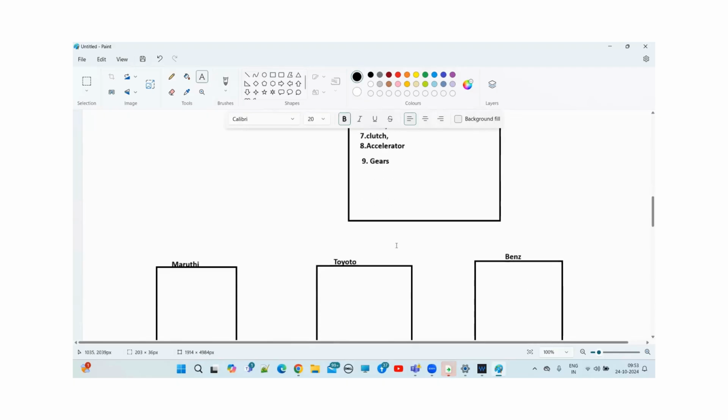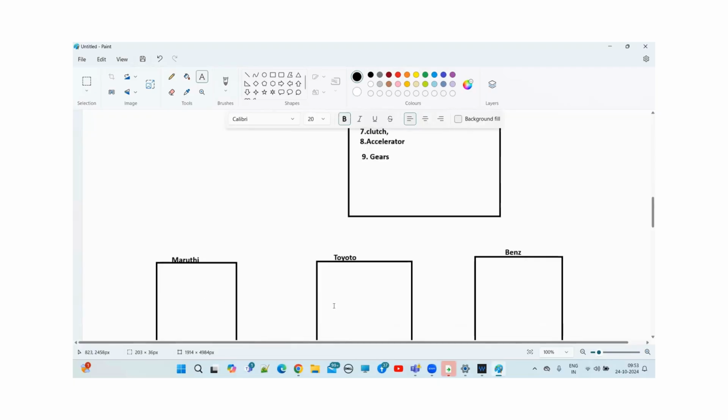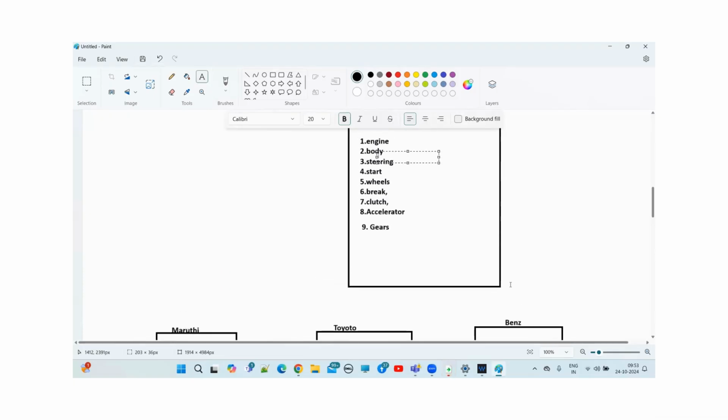Let's suppose body. Maruti car also should have body, Toyota car also should have body, Benz car also should have body, right? But if you see the body, Maruti can use some raw materials to build the body. Toyota can use some richer material. Benz can use ultra rich material to build the car body. Am I right or wrong? But every car should have what? Body. But implementation may vary, based on vendor to vendor.